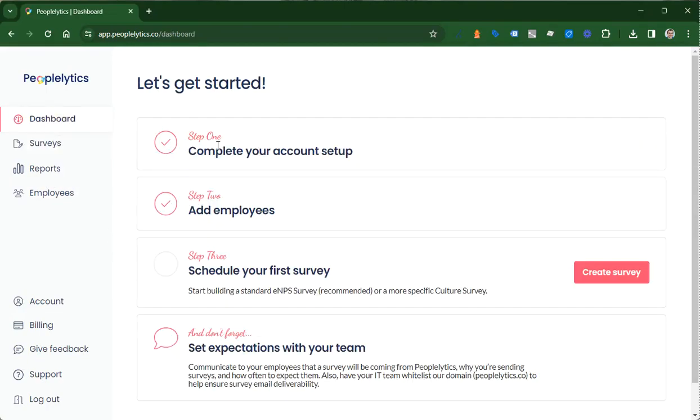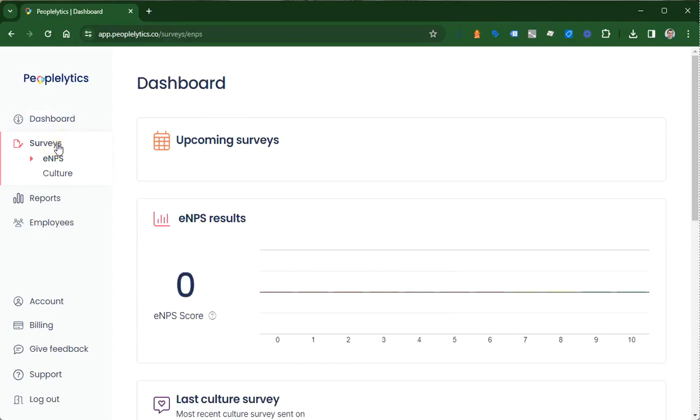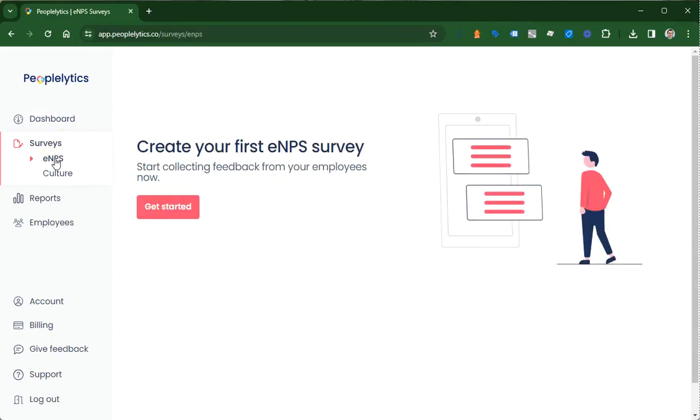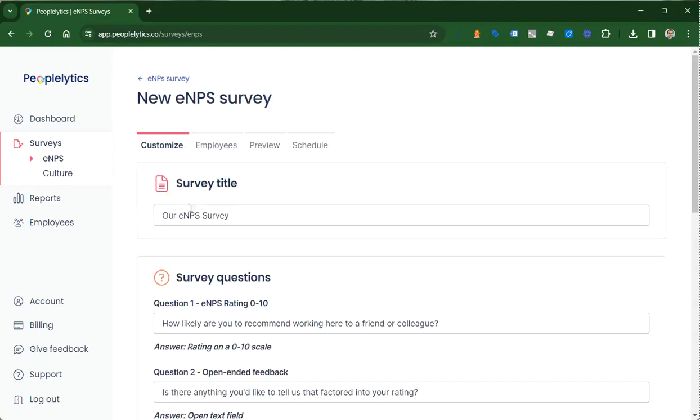So now we've got our employees added, the account set up. Say we've communicated things and set expectations with our team. Now we'll go in and we'll create our first survey. There are two types. There's a standard ENPS survey, and we have over 50 culture surveys that will allow you to get deeper information on a host of different topics, whether it's change management, personal experiences, or organizational culture, things like that. The first one that we'll go through here is the ENPS survey.